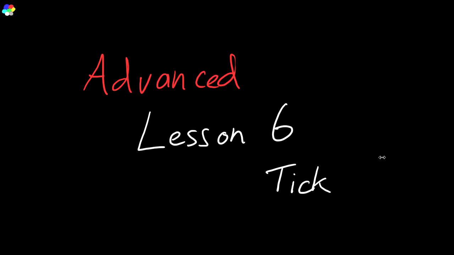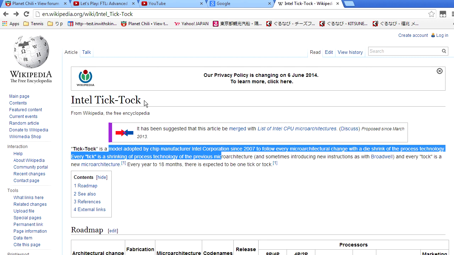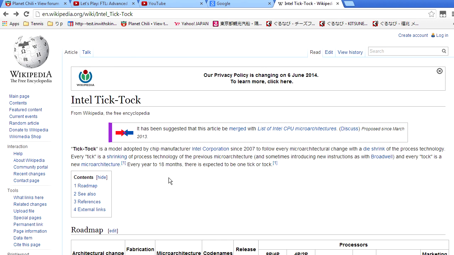Let me ask you a question. What do you think of when I say tick-tock? I'll tell you what I think of. I think of the Intel tick-tock rhythm of developing CPUs.